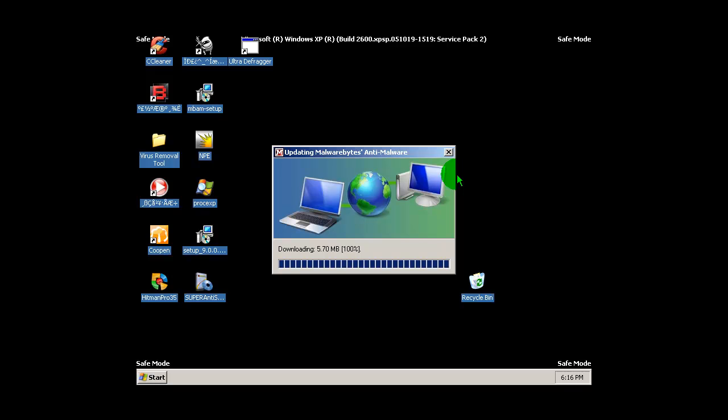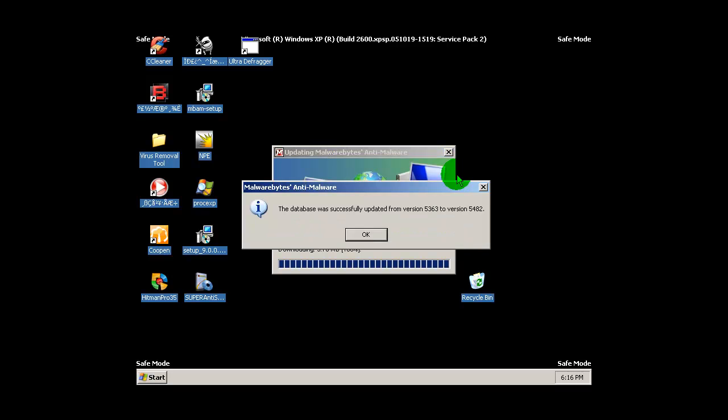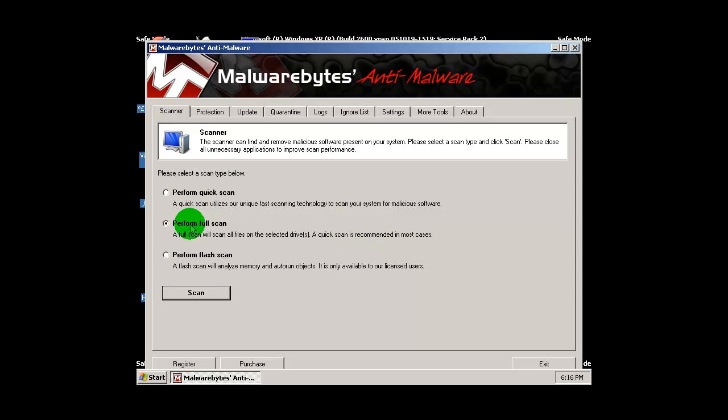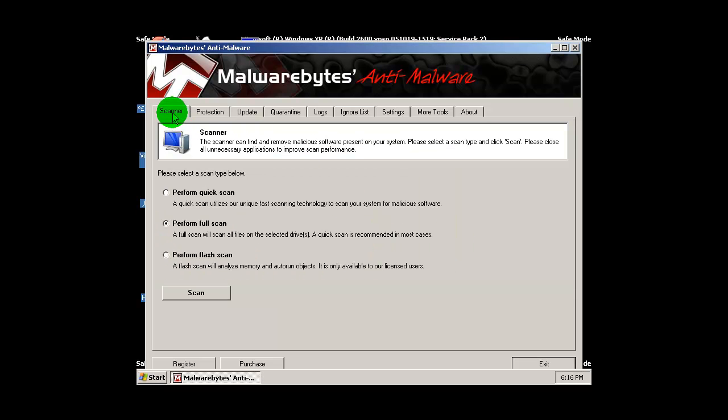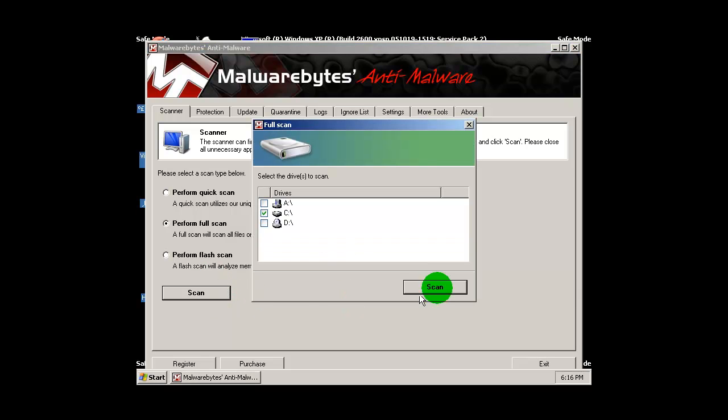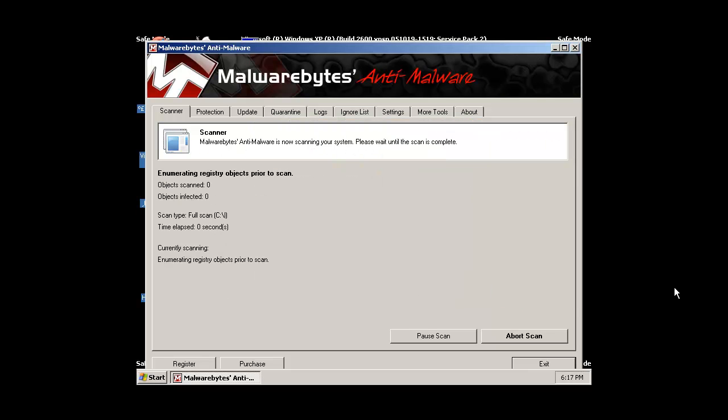In the next couple months they will increase the speed, hopefully. Choose a full system scan. Let's make sure this is fully updated one more time. There you go. Now choose full system scan and choose all of your partitions. I just have a C partition, and click scan. I'm going to pause the video and I'll be back when Malwarebytes is done scanning.